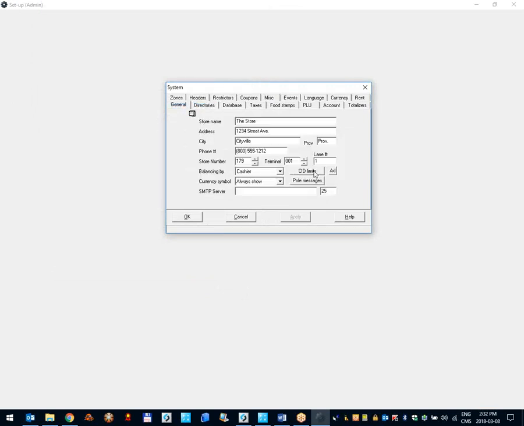CID limits, the cash in drawer limits button. This is to give a warning to your cashiers to go make a pickup when there's too much money in the drawer. Let's say you start your day with a float of $250 in your drawer, and you want to force your cashiers to go do some pickups and put money in the safe as soon as they reach $500 in the drawer. You don't want more than $500 in the drawer. You want them to put it in the safe when it reaches that.